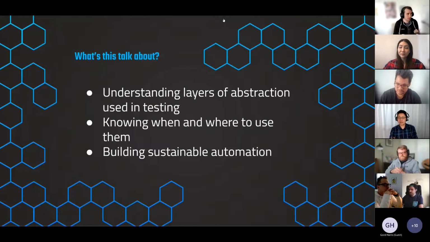So what's this talk about? This talk is about understanding the different layers of abstraction that are used in testing. And I'm sure anyone who has been doing automation for a little while or has used any of the different automation tools will already be using these, but maybe they don't understand exactly what they are or where the different layers of them are and how many of them they're using without even knowing it. And so we're going to go through where and how to use them and how you can build a more sustainable automation framework or testing in general.